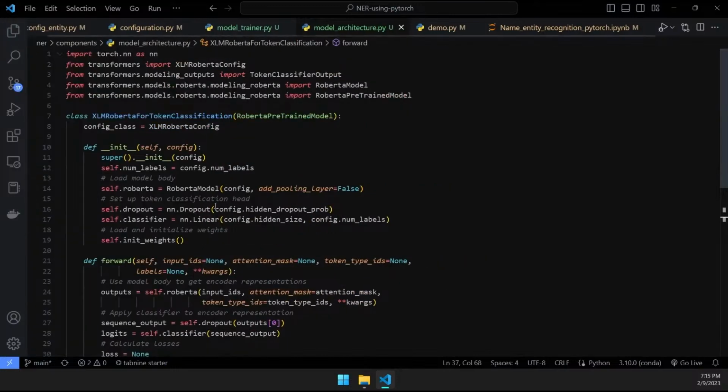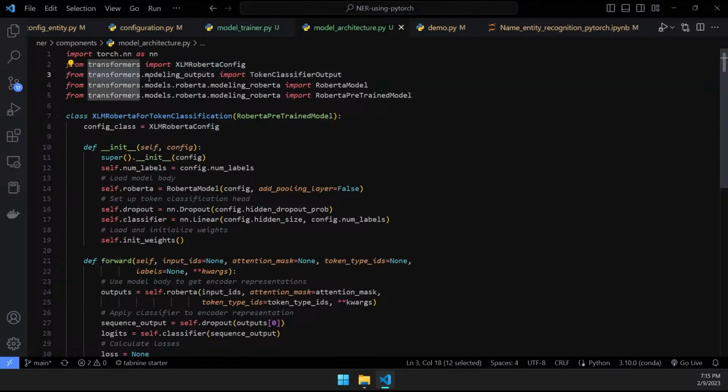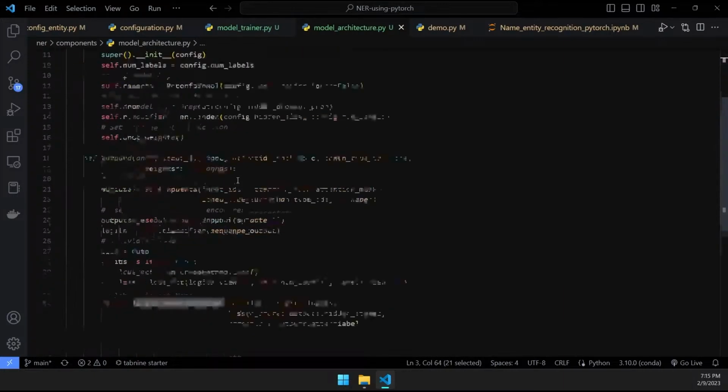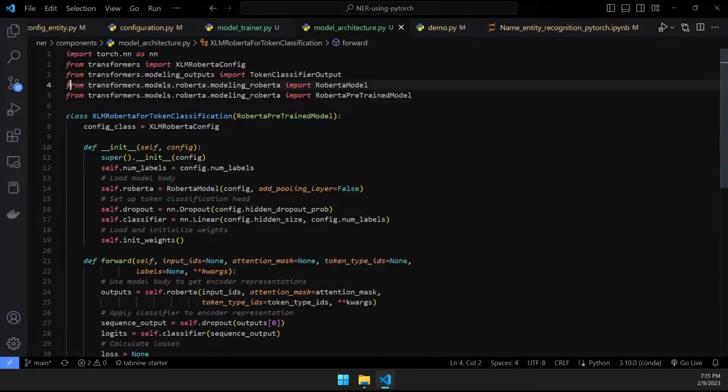So basically what we are doing here, we are just importing torch.nn, and then we are just importing XLM Roberta config, which contains the information of the Roberta model. And next we are just importing transformers modeling output. This will be token classifier output. You must have seen in Jupyter notebook why we import this, because it will give a proper output which contains loss, logits, hidden states and attention. And the next step is we are just calling model Roberta and the modeling Roberta.